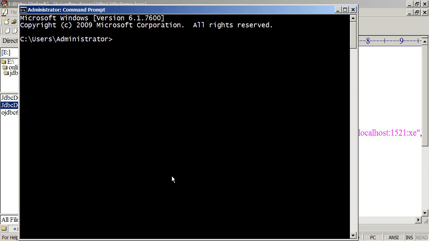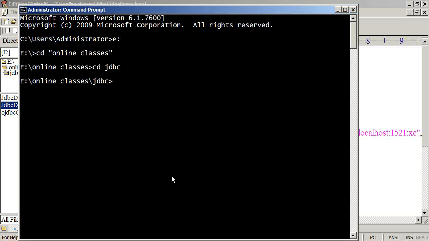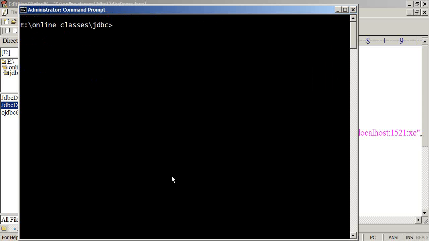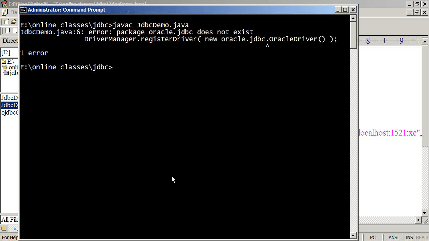So move to the location where I have my program: cd online classes, cd jdbc, right? So javac jdbc demo.java. Now it will not compile. Why will it not compile here? Because this is a class, as we discussed, which is not implemented by me or by the Java people. This is implemented by some other programmer.